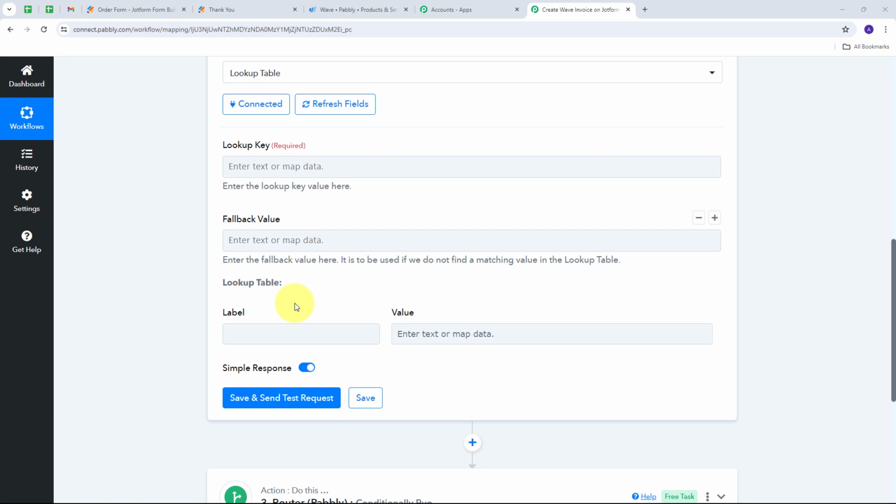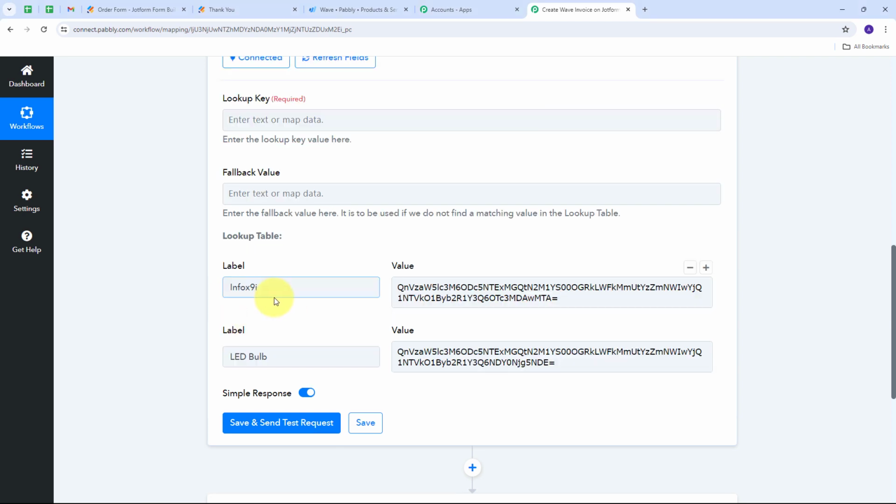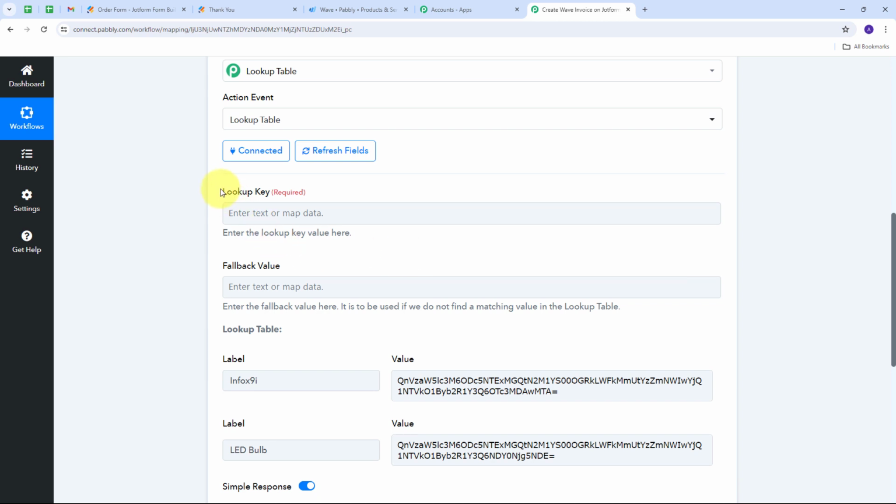Now I'm going to set up my lookup table, and here I have set up my lookup table. On the side of label I have my product names, and in the value I have my product ID. Now I need to get my lookup key. In the lookup key, I'm going to use my product name that I'm going to receive as a response from Jotform. So for the lookup key, I'm going to click here.